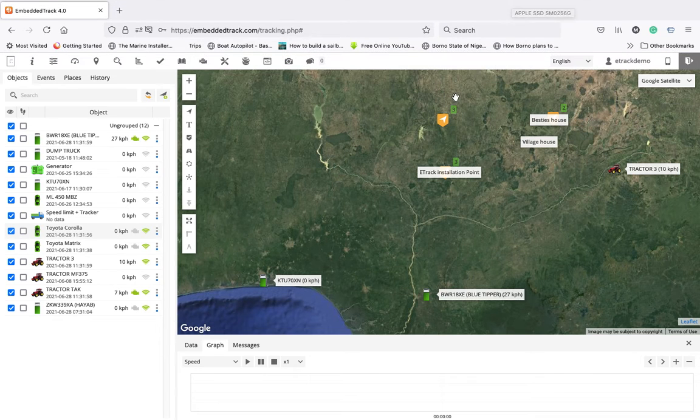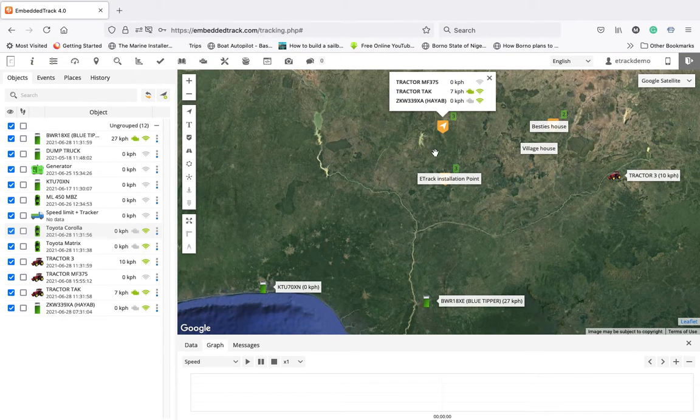Welcome back. My name is Munza once again, and we're going to continue with episode 2 of our EmbeddedTrack platform tutorials. In the last episode, I walked you through the user interface to show you where each icon is and the various sections on the user interface. In this episode, we are going to be focusing on the map features and what is available.